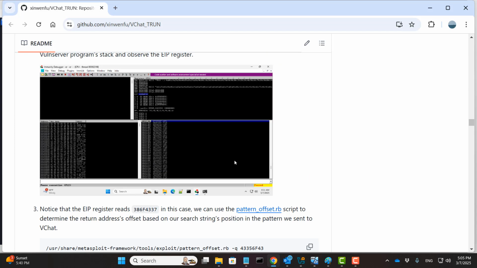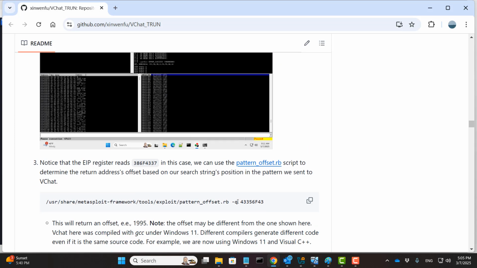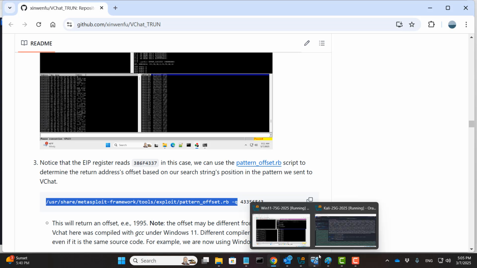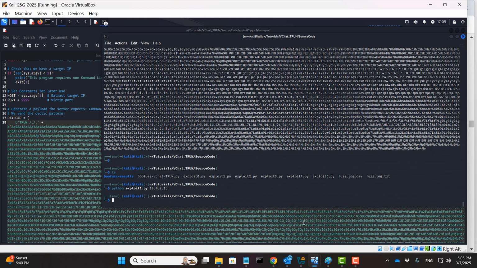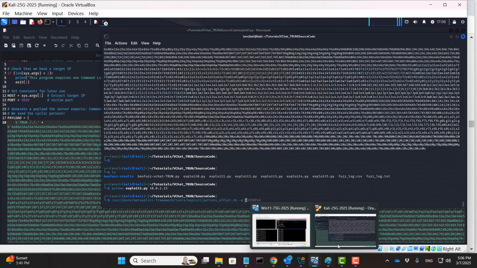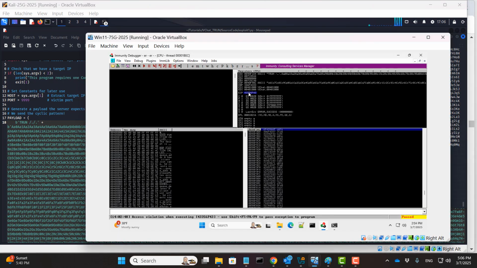So what is next? So we want to find out, so basically, which 4 bytes. We want to find out the position of the 4 bytes in EIP, right, within that pattern. So this is what we are going to do. So let me go back to copy this value.